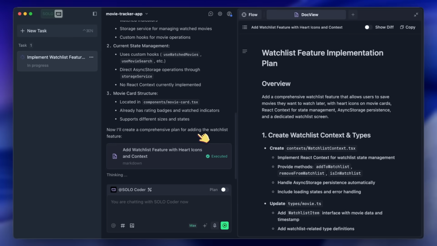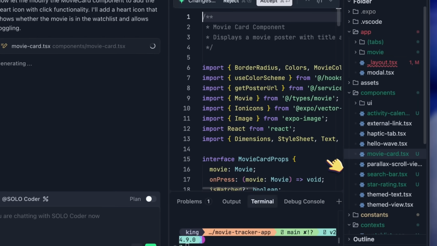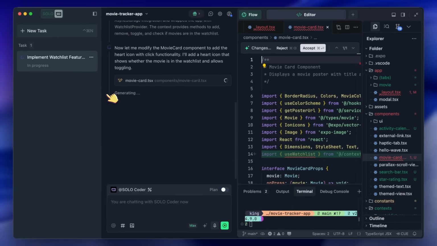Now, it starts executing, but here is the best part. And this is what makes TRAE Solo completely different from everything else I have tried. While it is implementing the watch list, I just had another idea. I realized the app looks a bit boring with this white background. I really want a dark cinema mode with some gold accents to make it pop.